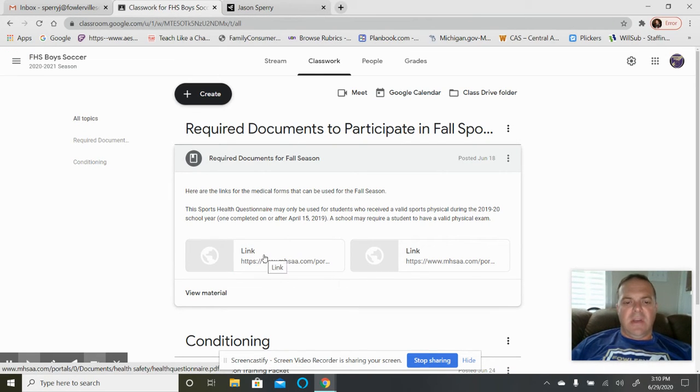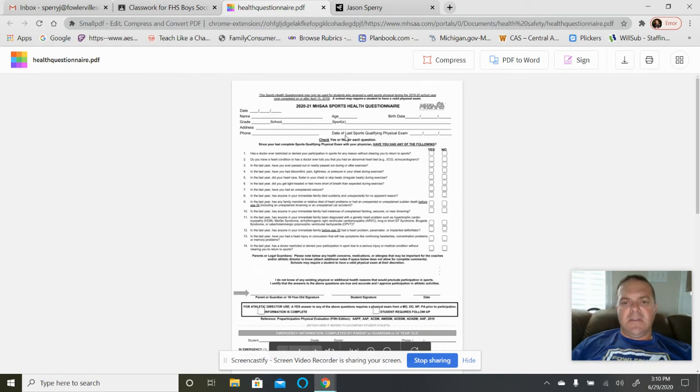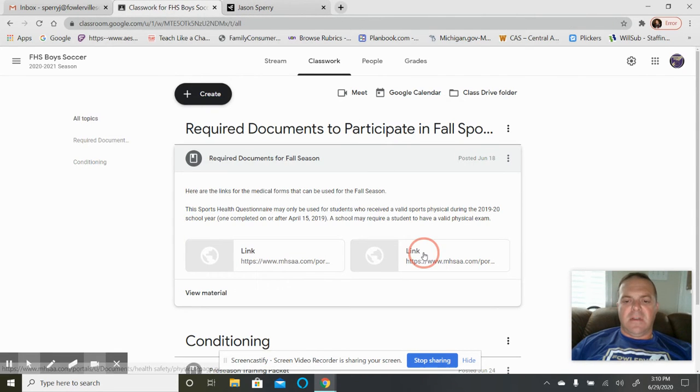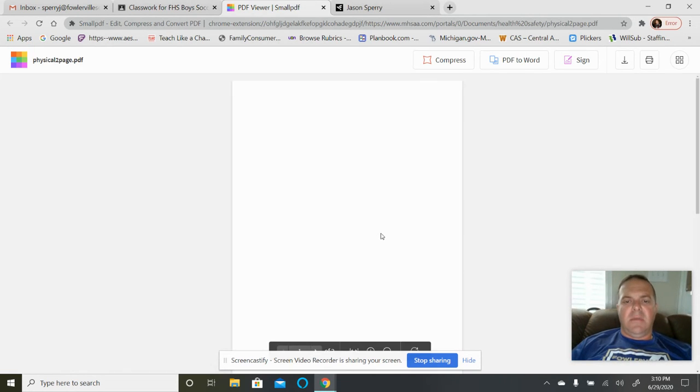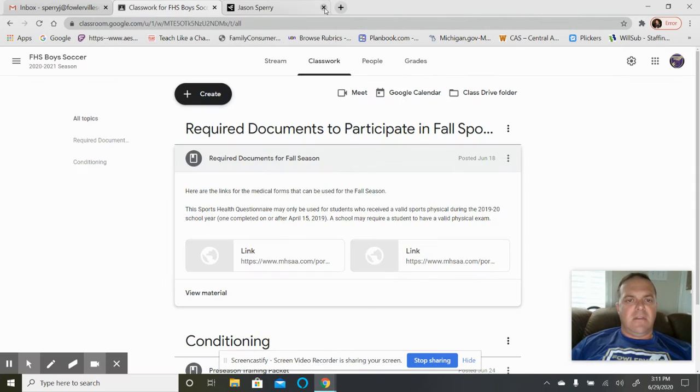So please go ahead. This first one, sorry, is for the ones who have had a physical on file already from last year that you can use. The other one is if you do not have a physical that was on file, you'll have to print out the other one and fill that out and take that in.